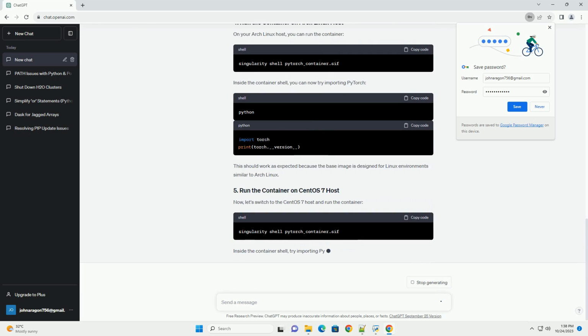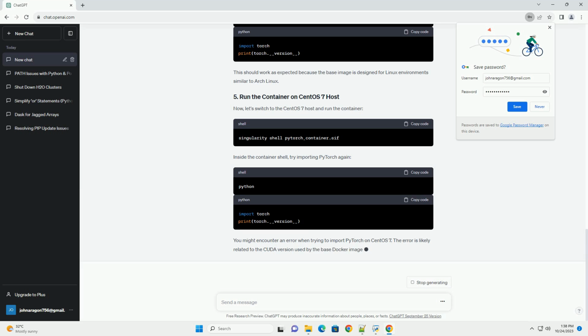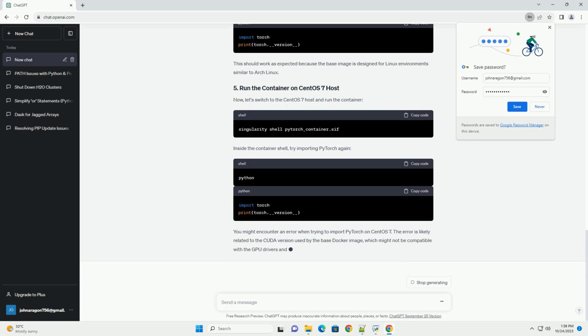First, ensure that Singularity is installed on both your Arch Linux and CentOS 7 hosts. You can follow the official Singularity documentation for installation instructions. To create a Singularity container, you need a recipe file. Create a file named pytorch_recipe.def and open it in a text editor. In this file, define the container configuration as follows. This recipe uses a Docker image from the official PyTorch repository as a base. It also installs Python 3 pip in the %post section to ensure Python package management is available within the container.